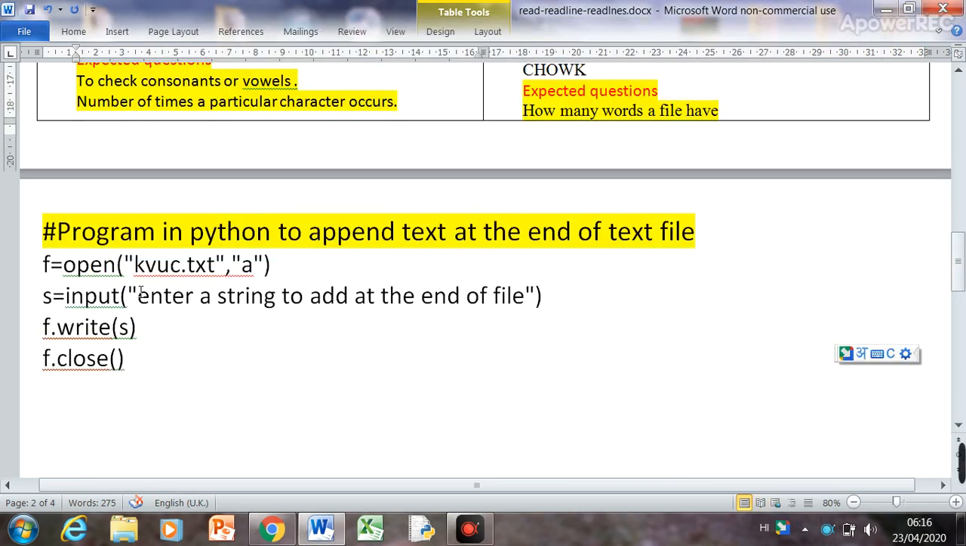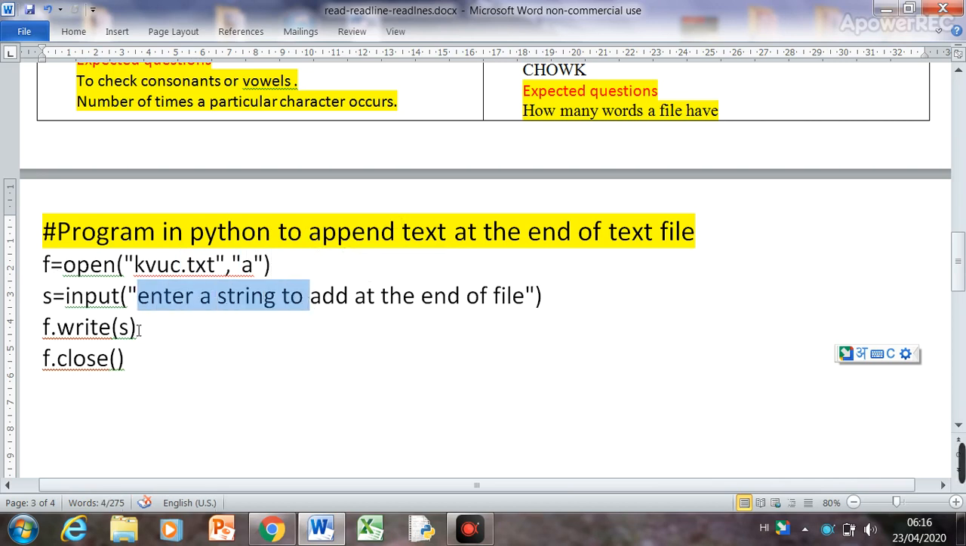One more thing I want to teach you: the append function. As you know, the append function will append the text at the end of the file. So we'll use this code to append. We have opened the text file in append mode, and we have entered the string and we have written the string into the file.